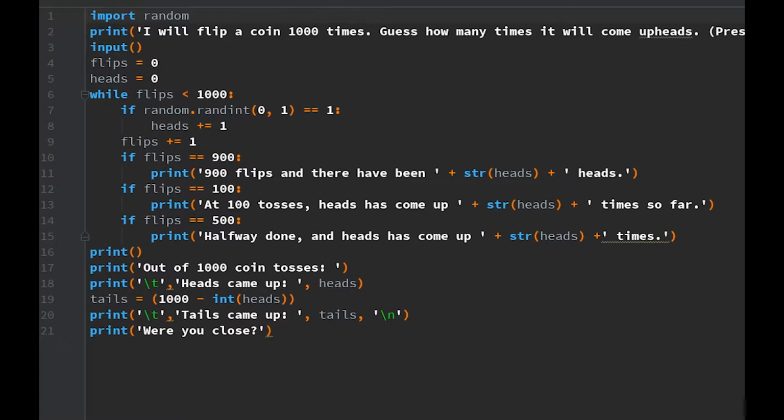Then the system's going to print: I will flip a coin 1,000 times. Guess how many times it will come up heads. Press enter to begin. And then we have an input, and that input is going to be enter. And then we have a variable flips equals zero and heads equals zero.